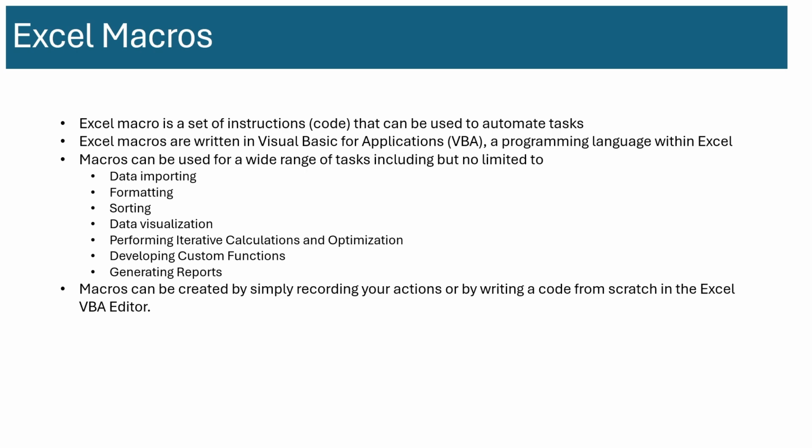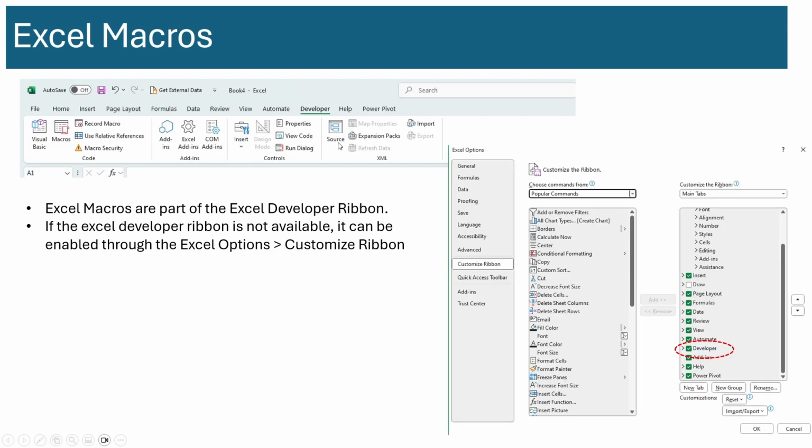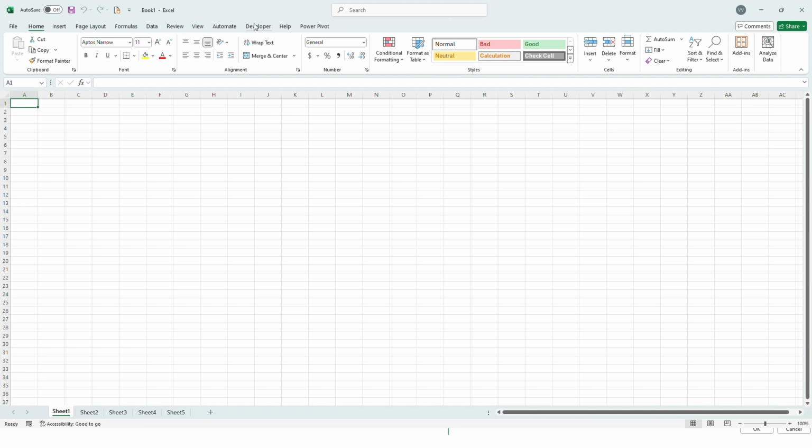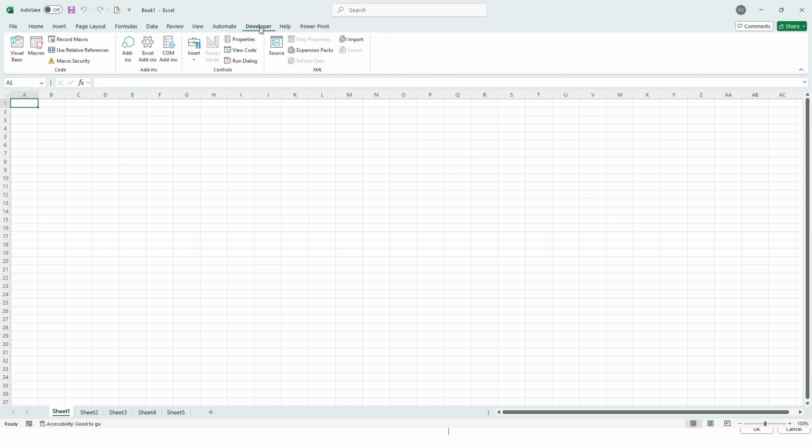Now, where do we find the Excel macro? The Excel macro is part of the Developer ribbon in your Excel. A lot of times this Developer ribbon may not be enabled. If it's not, let's go to Excel. In my case, I have the Developer ribbon and I have a lot of macro features in here, including the code, editing portion, recording portion, and then there are some add-ins. And then I have the controls and the XML features here.